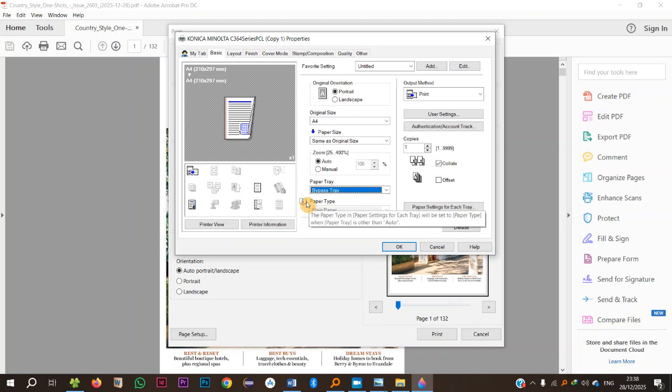There's something here that says the paper type in paper settings for each tray will be set to paper type when paper tray is other than auto. Of course, paper tray yetu ni bypass, lakini paper type sio plain paper. So to change that, tunakuja hapa kwa paper settings for each tray. Click on that.